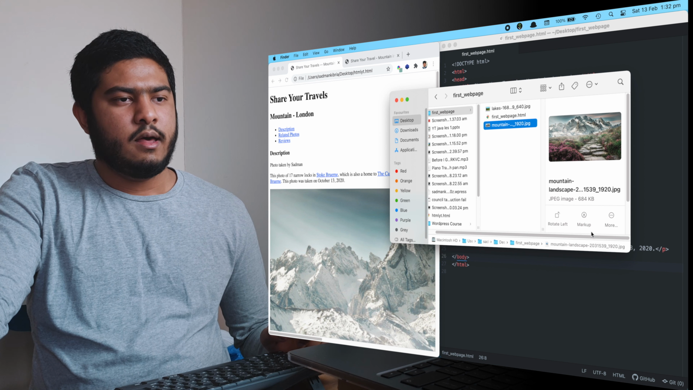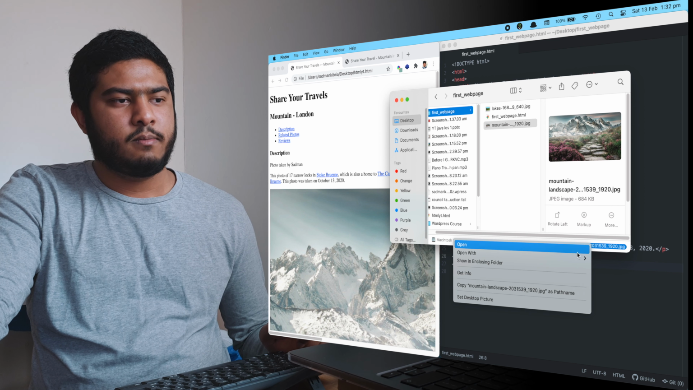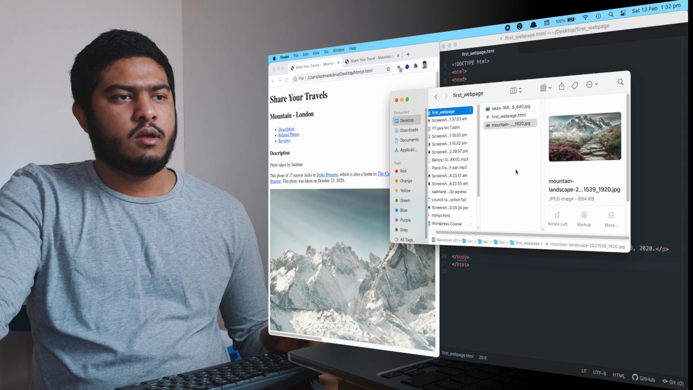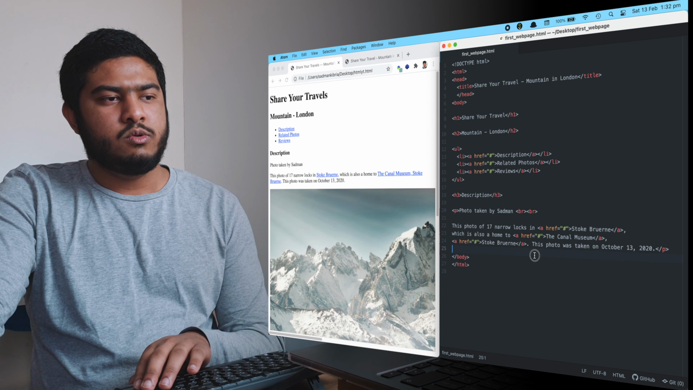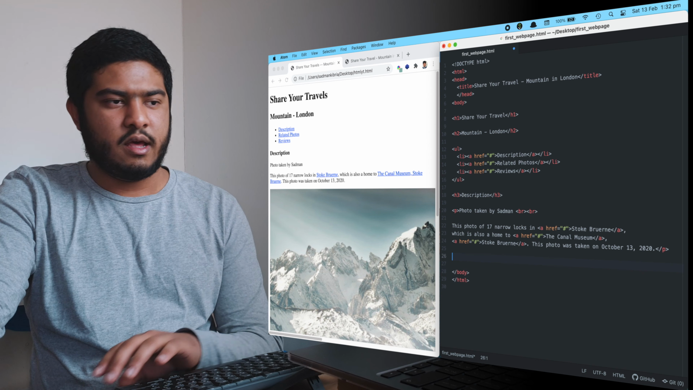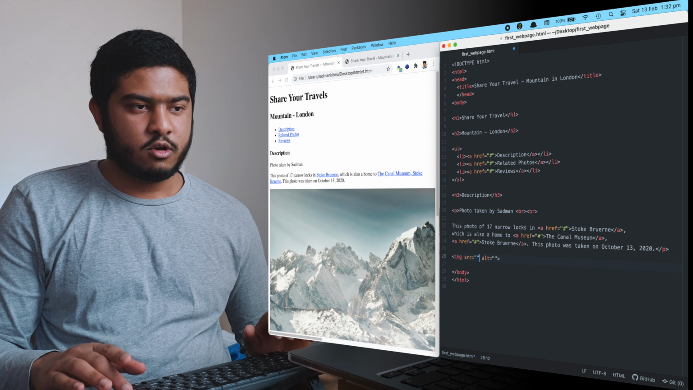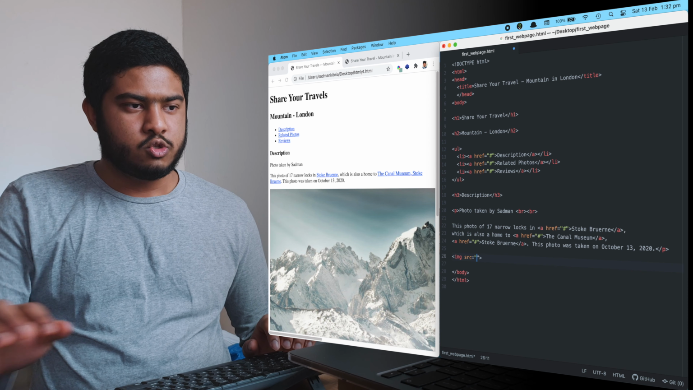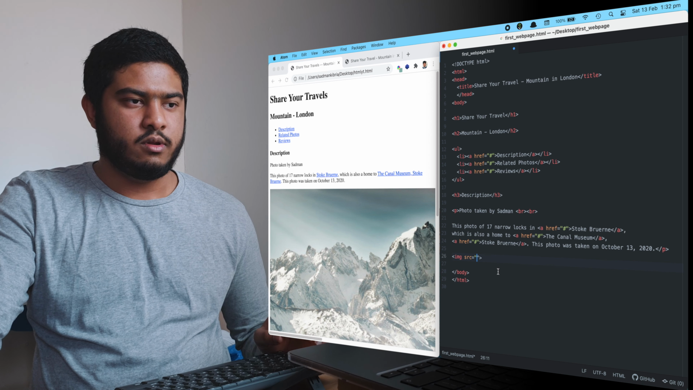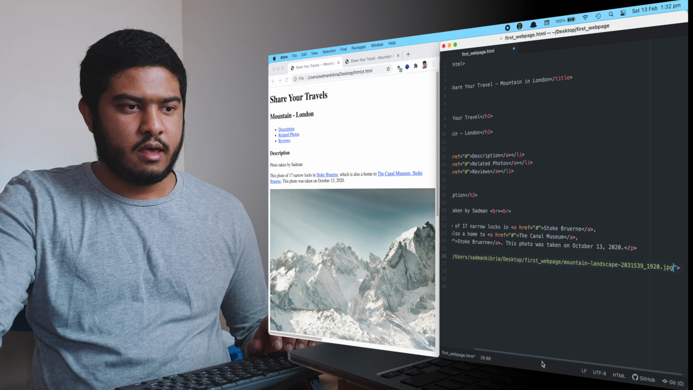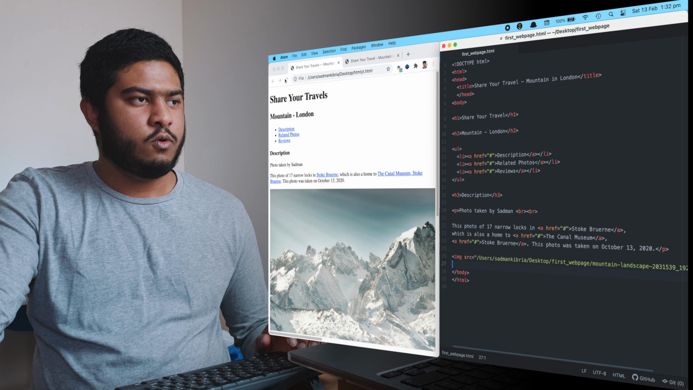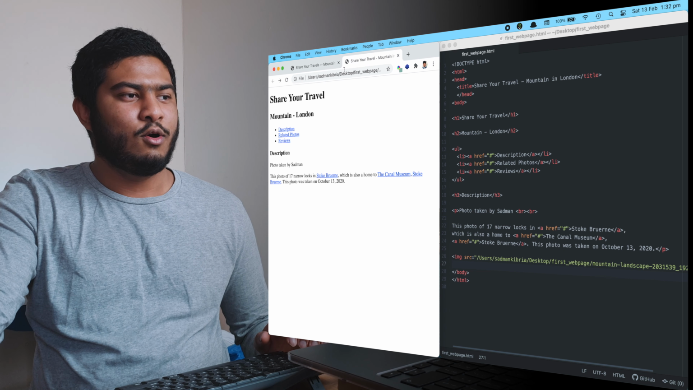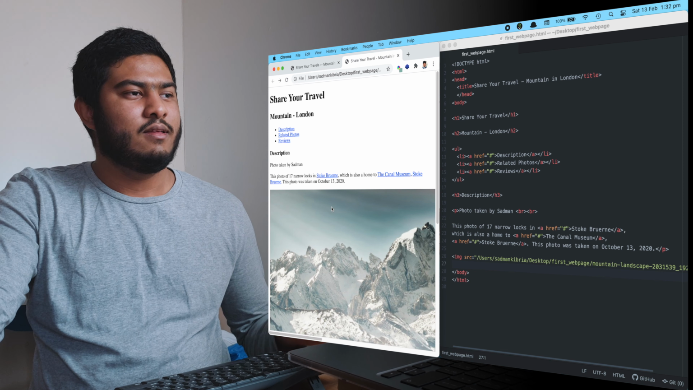Okay, I'm going to get the exact pathway for this. The path name, that's fine. I'm going to be using the image tag over here, so img, and get rid of the last part. All we need is the image source. That's what we need, and paste it. Okay, now that's fine. So save it, and hopefully, there you go. We got the image.